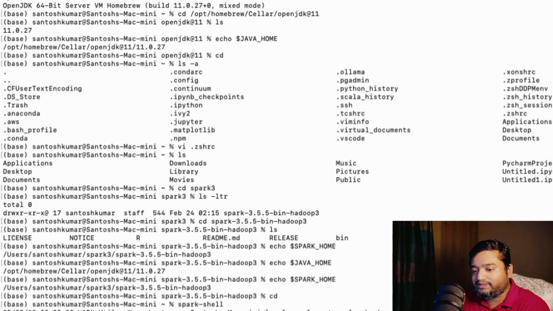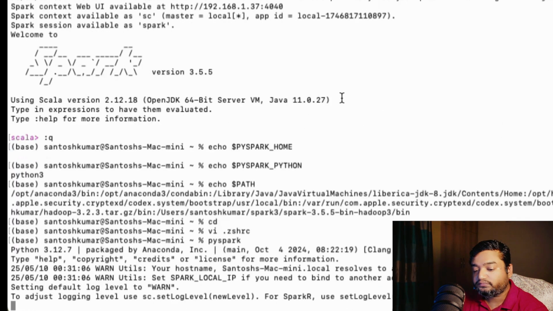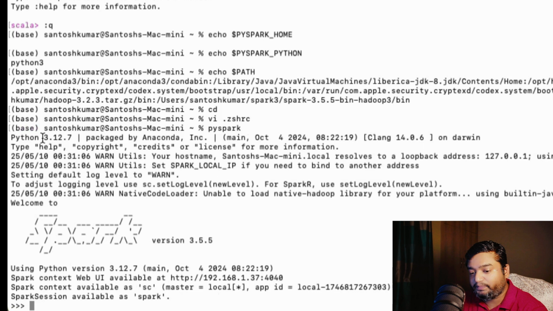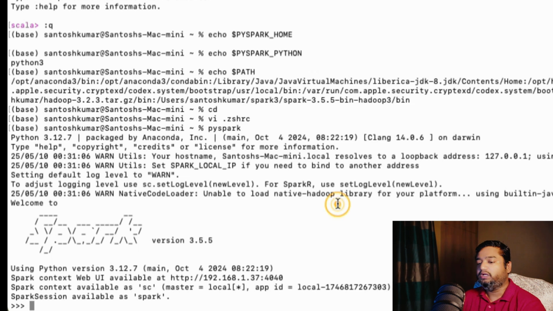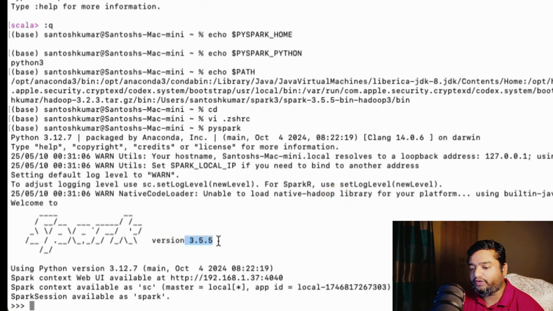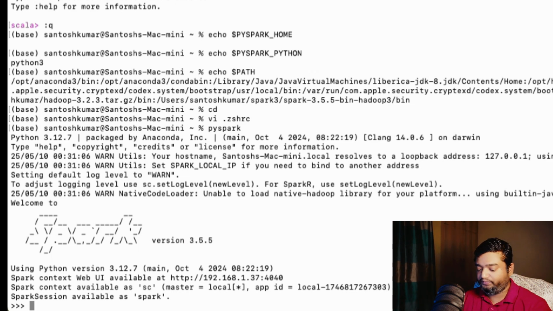So my Spark shell is working. For PySpark, I'll run the pyspark command. It will start with Python. I have Python 3.12.7. I have another version of Python also, but it's running 3.12 because that has been set up in the path. And it shows the same PySpark version 3.5.5, because it is pointing to the Spark which we have downloaded.